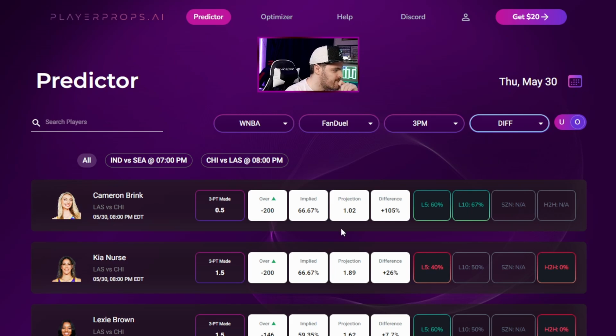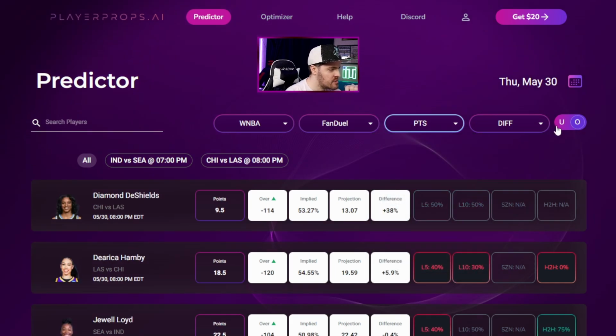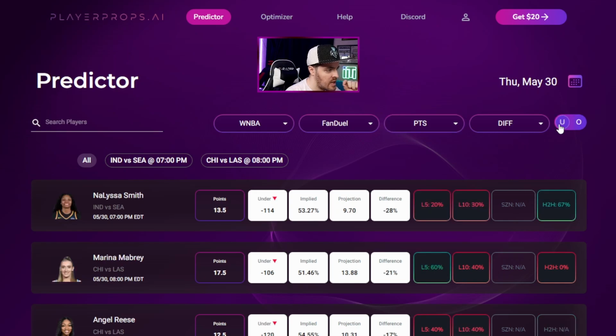We're staying away from Kia Nurse. Well, we're staying away from her points, not necessarily her 3 points made. Okay, I think I'm gonna try to do one more thing here. So we had Diamond to Shields over points, Caitlin Clark over rebounds and assists. I think I'm going to look at the unders and see if there's anything that's awesome on the underside.